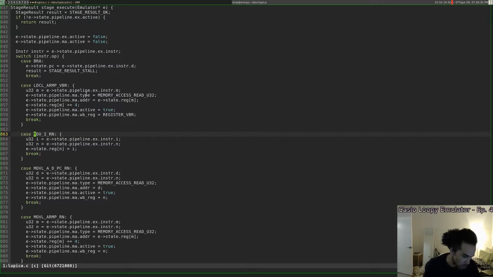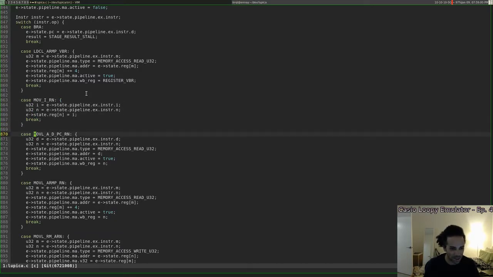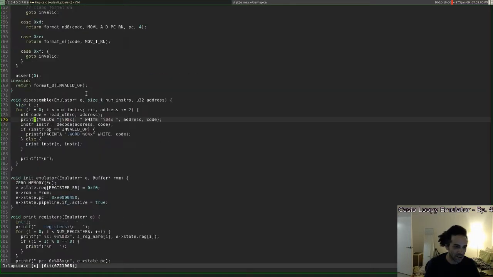You could have verbosity levels. Yeah, that's a good idea. I did that in the Game Boy emulator. I probably will do that here as well, depending on when I get annoyed enough with the output and I'm just like, get rid of this stuff. So anyway, that's the sort of structure here.